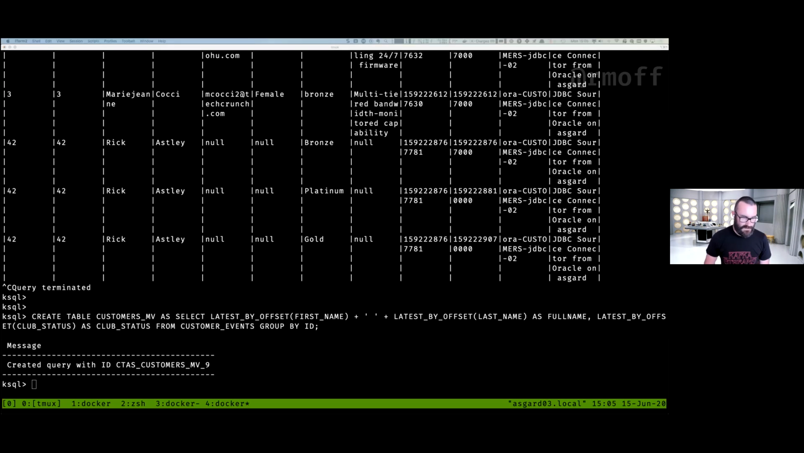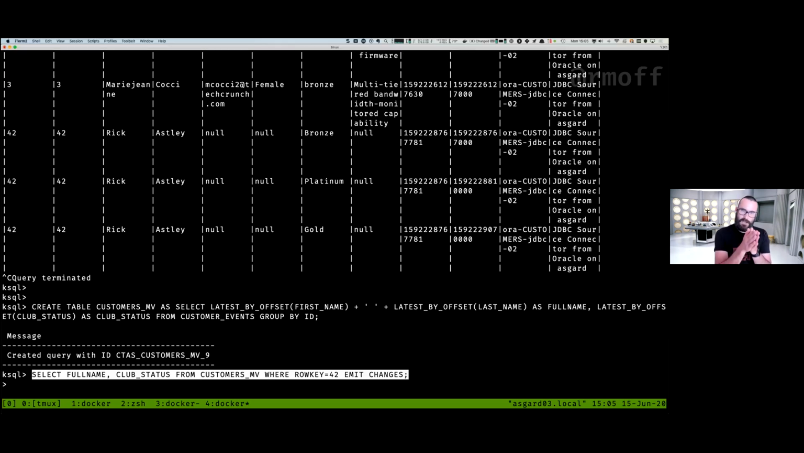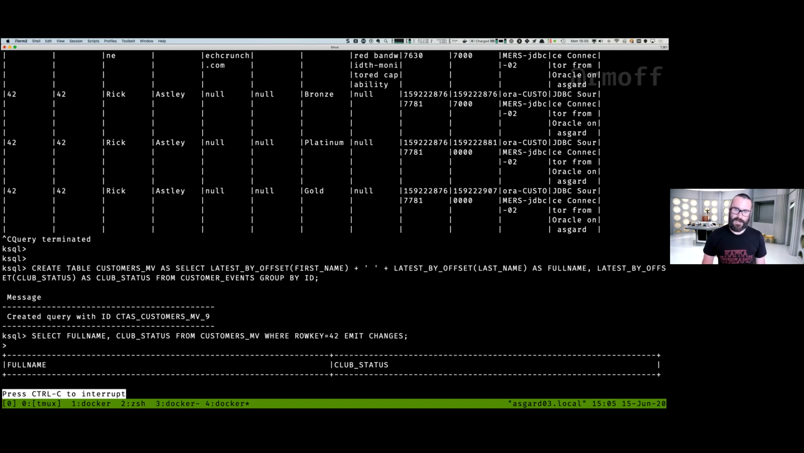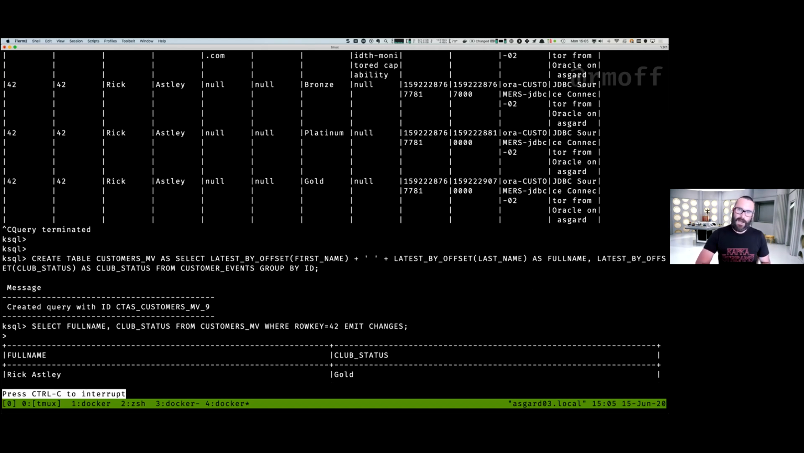Because what we can do is say, show me the state for this key. And you may have noticed I keep doing this emit changes. Emit changes basically means I want to do a push query. I want to, as the client of this data, receive any changes that are made to it, and the cursor will sit there and you won't get return of control, because it will just keep on sending you those changes.